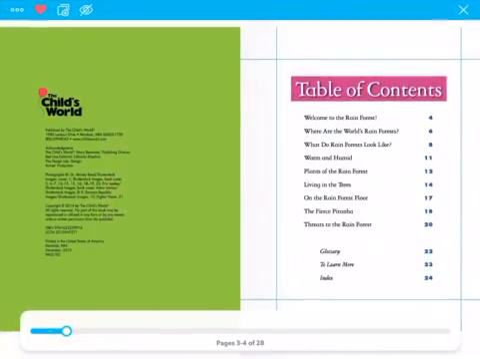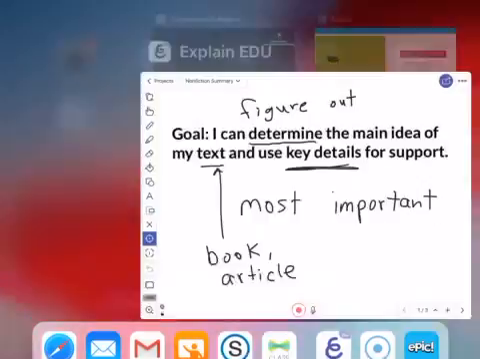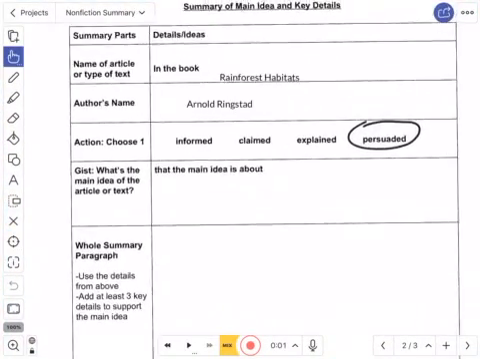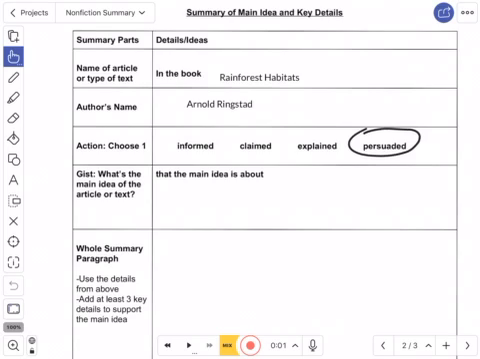Make sure I don't lose my book here. And we are going to be using this graphic organizer. I've been watching a lot of videos I know this week, so I filled out just a quick little bit of this. Our first column here, summary parts.